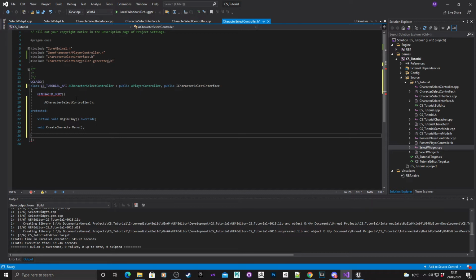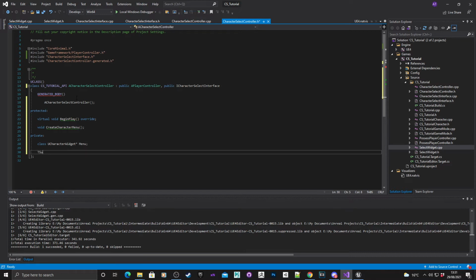The next thing I want is a private section, and first I'll add a class of UCharacterWidget. I want that to be a pointer, and I just want that to be a menu. The next thing I need is a character menu to actually spawn. So I want a TSubclassOf, which references a blueprint. TSubclassOf a class of UserWidget, and I want to call it CharacterMenuClass. Okay, IntelliSense has caught up, but that pretty much is the end of that.